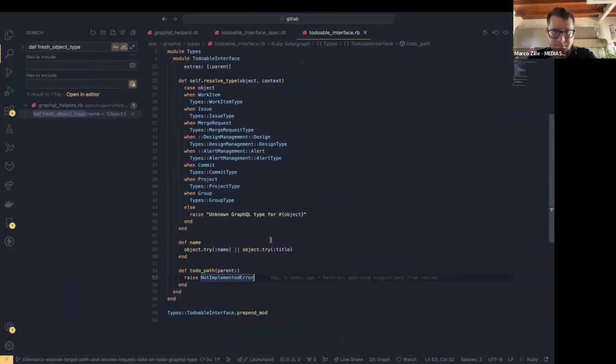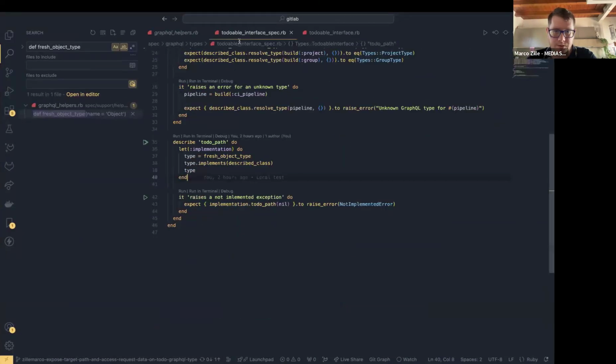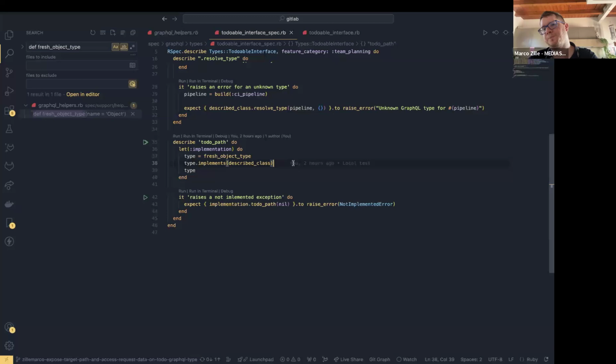So the idea here was to create a fake class implementing the to-doable interface, and have this fake class not override the method, and make sure that when calling the to-do path method on that class, we would get a not implemented error.